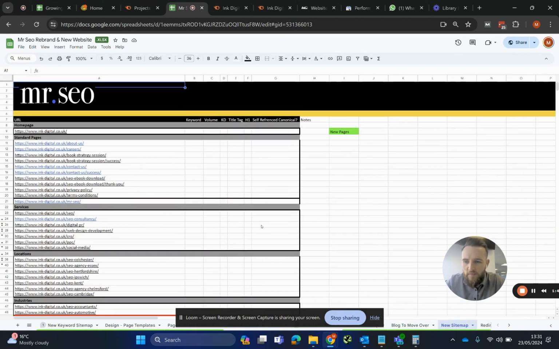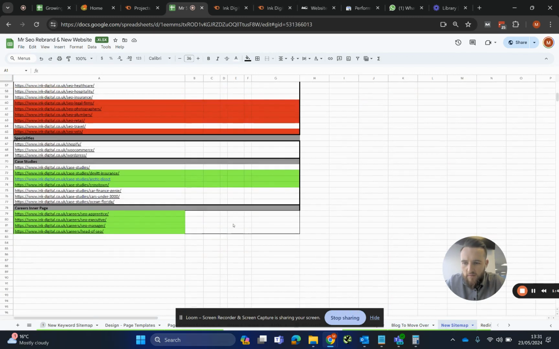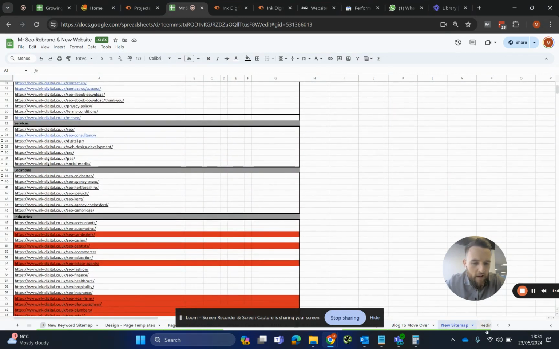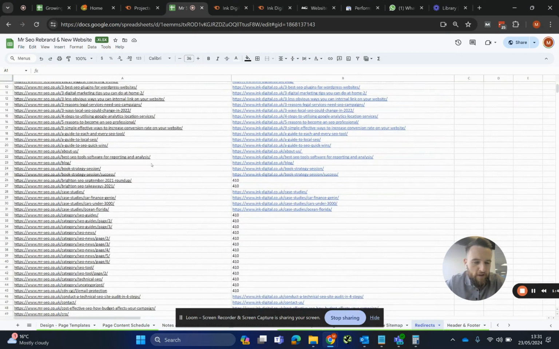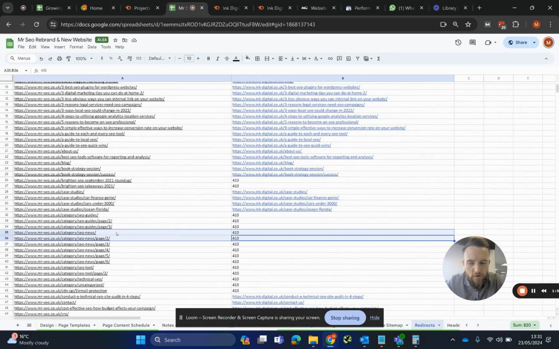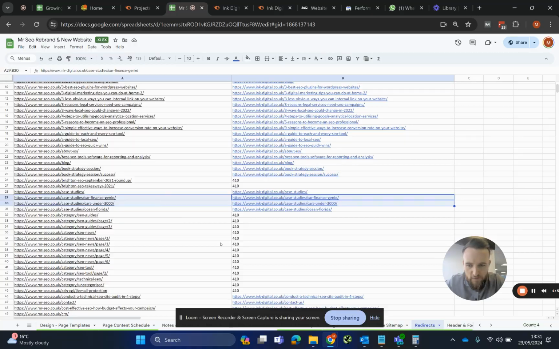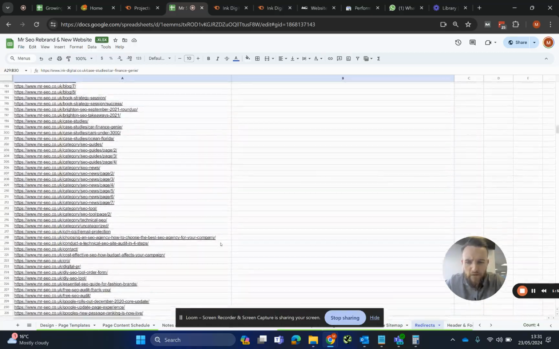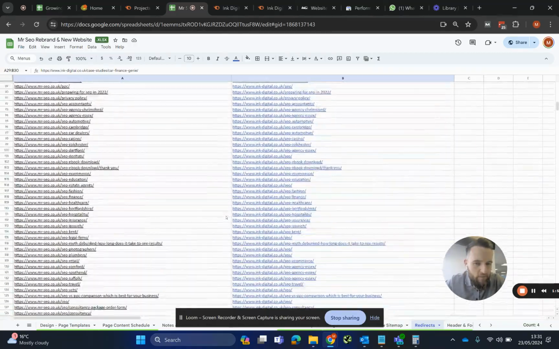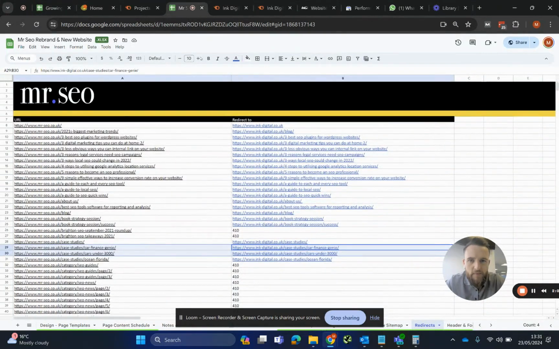And ultimately then we come up with our final sitemap, which then fed into our final redirect list. So what pages were being culled, and what pages were then being moved over. And then there was a range of new pages that we would be creating based on the sitemap.